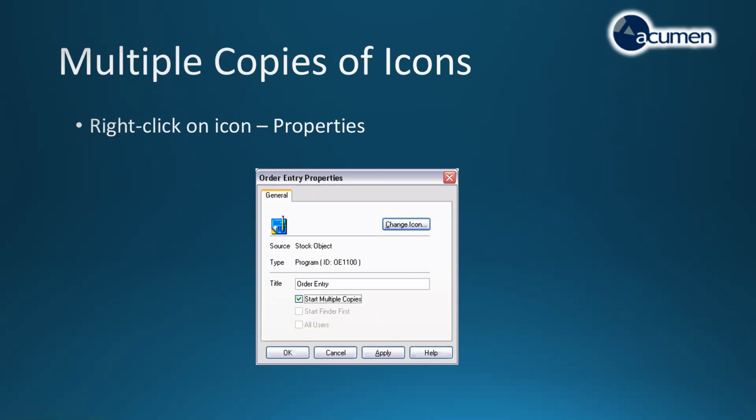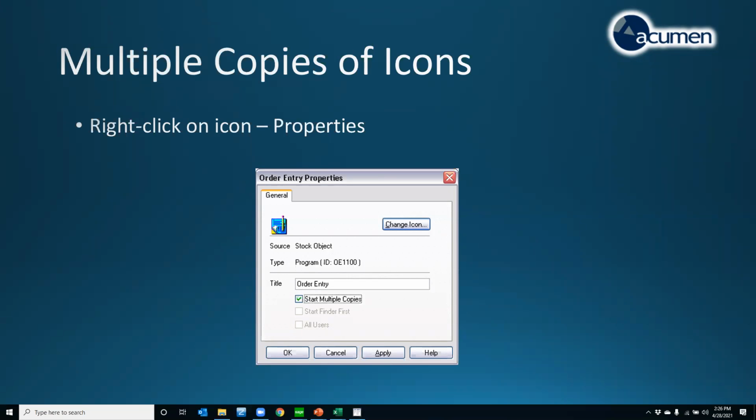Okay, next is a way to create multiple copies of the same icon. So launch the same screen twice. This can be really helpful for those of us that are working all day long and happen to have a phone on our desk that rings all the time with people asking questions. You can never get that one order process that you started at 8 o'clock this morning, right? Because you're looking up other things.